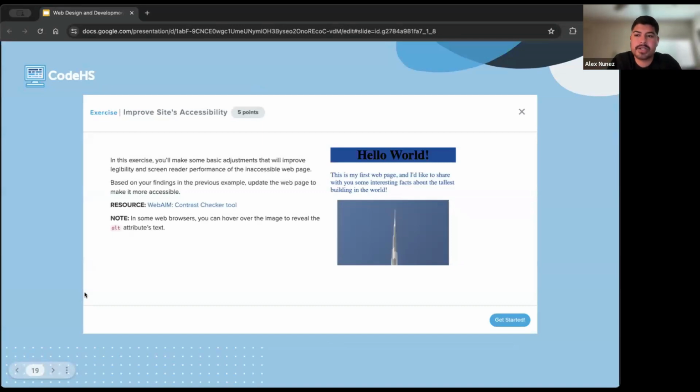And then they also learn about accessibility for their sites. So we have a whole lesson on what makes web pages accessible, from the backend stuff, the actual code, and then also just the way that it looks.